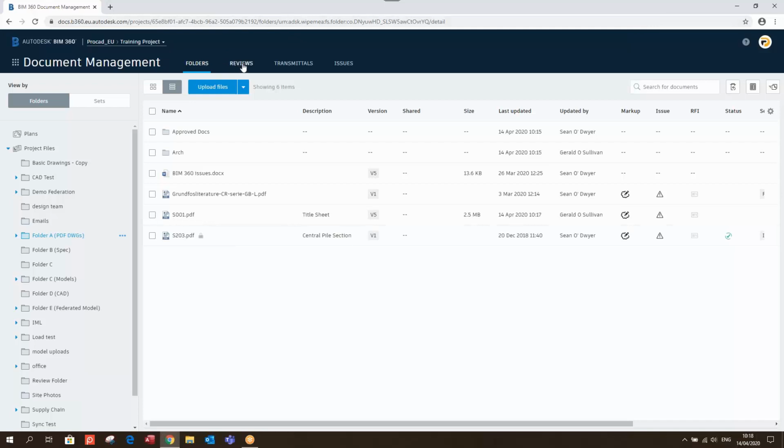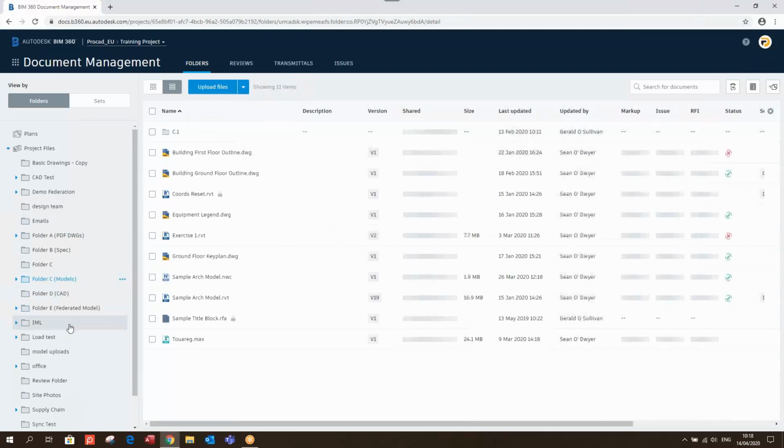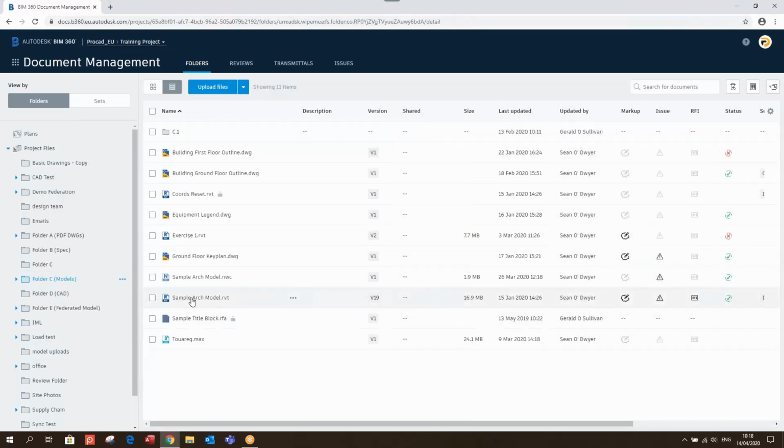Now further from that you have reviews, transmittals and issues, and I will speak about them once I actually create a few. And that's what I'm going to do now. So the first thing I'm going to do now is I'm going to go to folder C, which is my models folder. And I'm going to speak about this sample architectural model. So I'll go into it in a couple of minutes. But the first thing I want to speak about is if you look at the version.